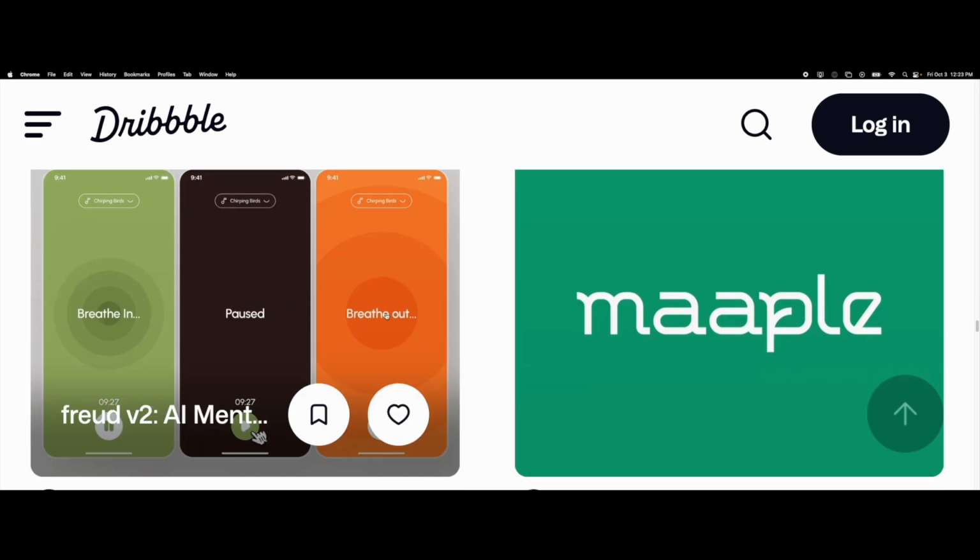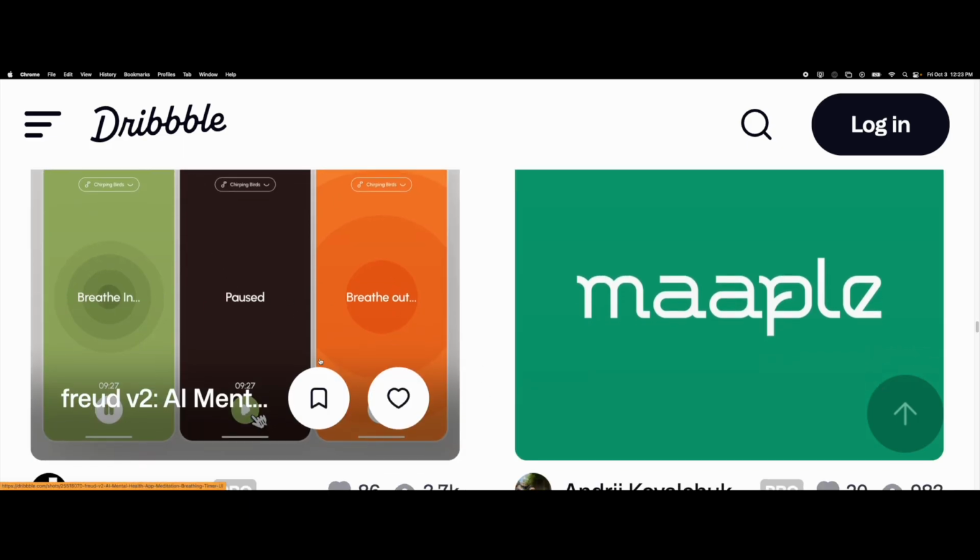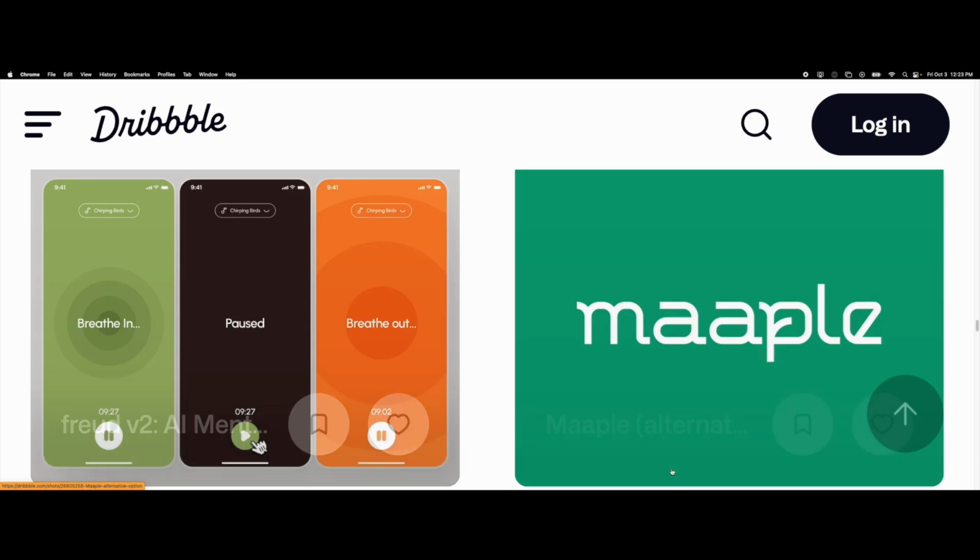Here you see contrast, the orange and the white. Probably, if you can take a guess out of these three, which one would be the one with the highest contrast?